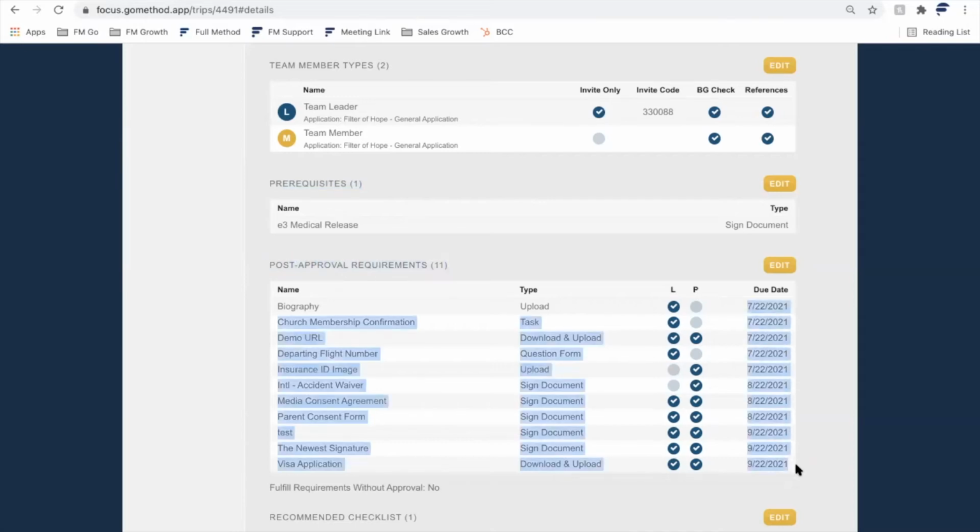All of these are due date driven, from user uploads to administrative tasks to a concept called download and upload, question forms, and even signing digital documents. All of these are due date driven to drive the participant through your process in your timeline.